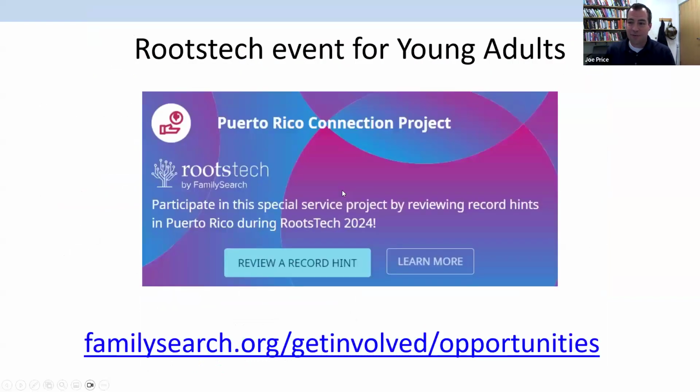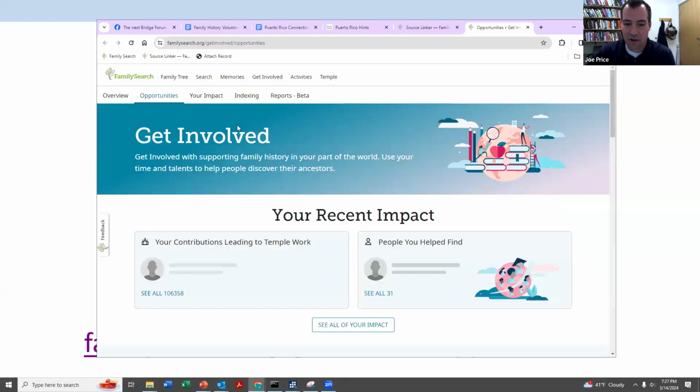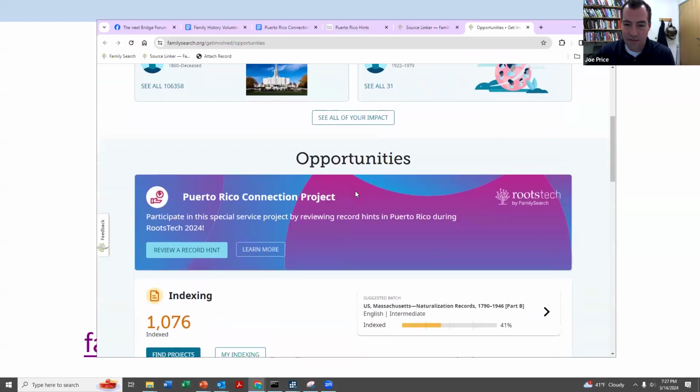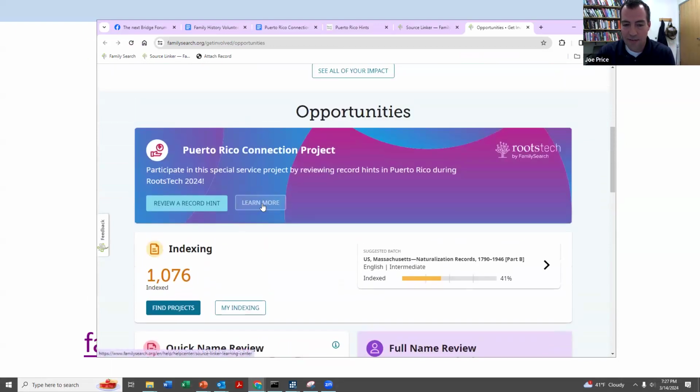Now, the cool thing is at Roots Tech this year, we worked with FamilySearch to create a connection project for the young adults that came to the after party. And so if you click on this, here we are now in Get Involved. And if you scroll right down here, you can see that there's this opportunity right next to all the other opportunities that you have, like indexing or quick name review or full name review. And then they had some information of how to do it. We were also there in person with them. So we had people from the BYU VROC, we had lots of interns and other volunteers.